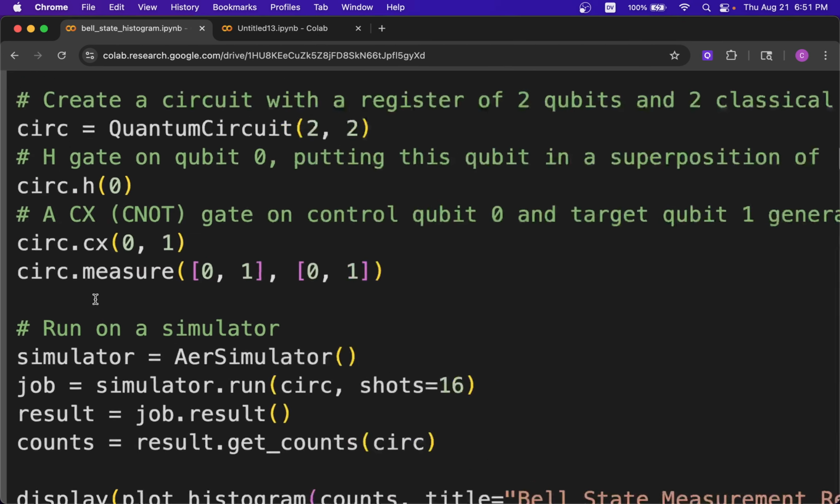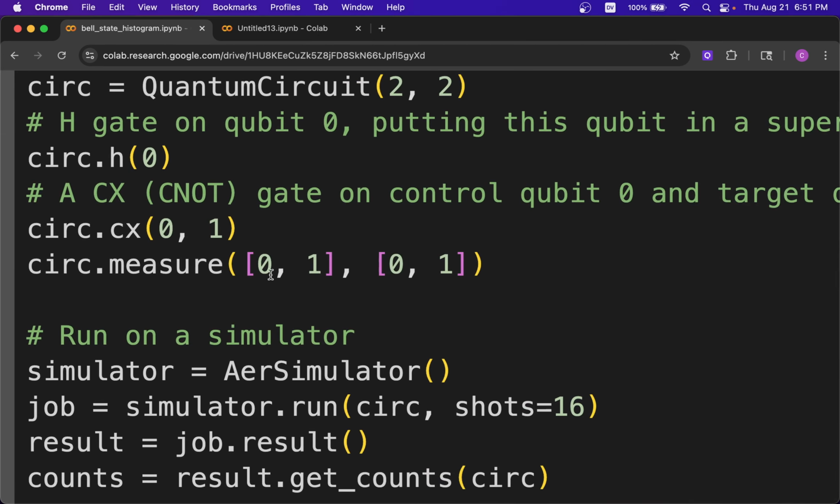So then the next thing we do is measure it. Okay, circ.measure. This, just like the constructor for QuantumCircuit, where we put the quantum bits first and the classical second, so this array is the quantum bits, and this second array is the classical bits. Now it looks at the indices of the array. So the first element in the array for the quantum bits matches to the first element of classical bits. It measures qubit 0 into classical bit 0, and it measures qubit 1 into classical bit 1.